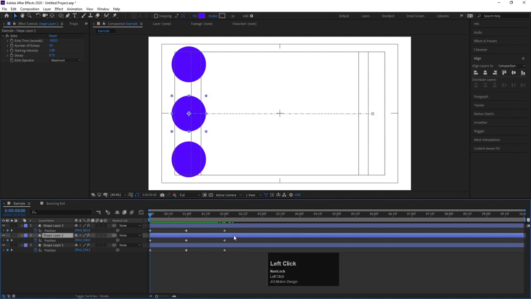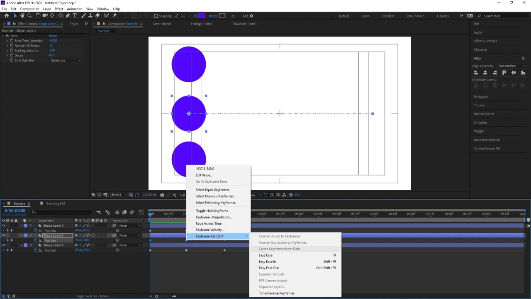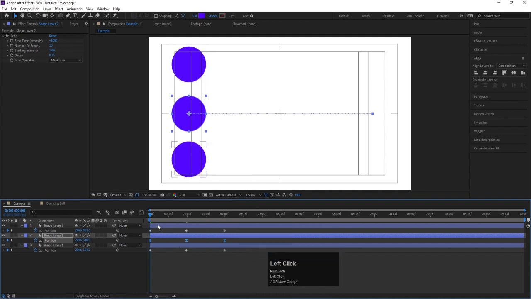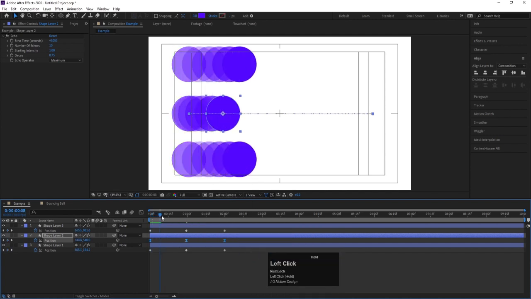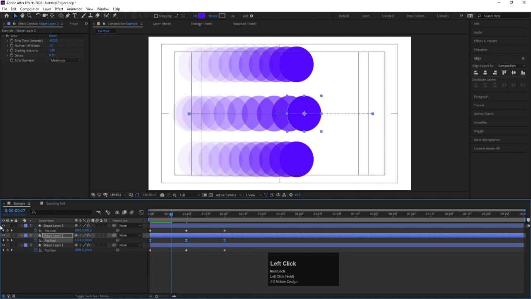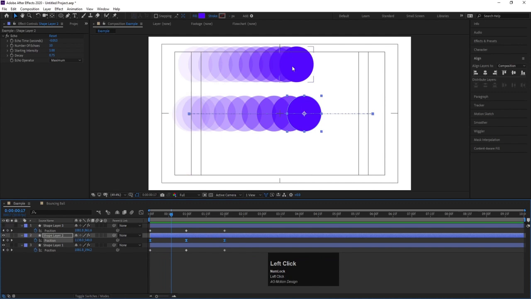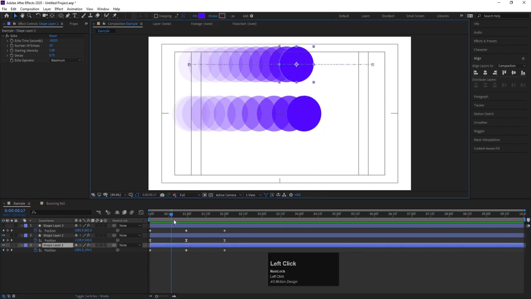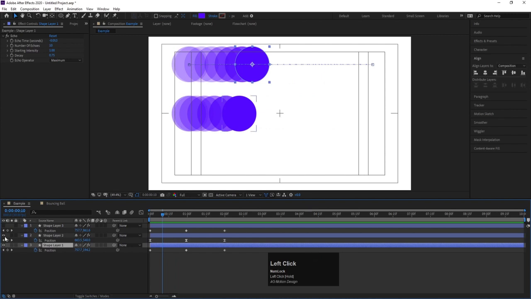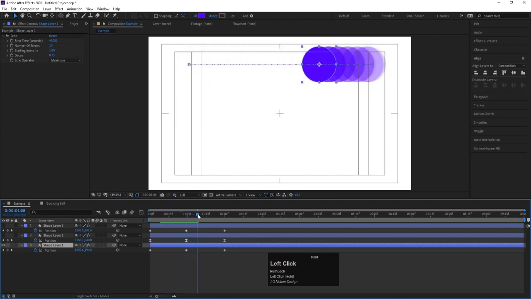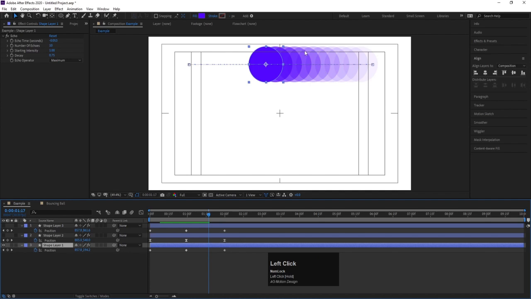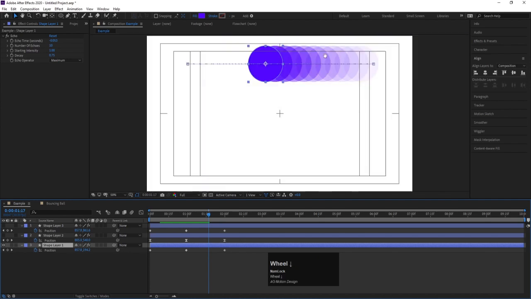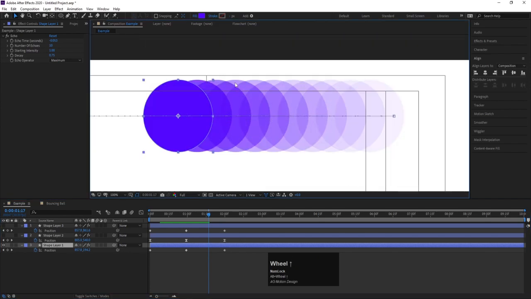Now if I select this second one, and if I select these keyframes, right click, keyframe assistance, and ease in ease out, from the name itself you can understand it will apply ease in ease out over here. If I hide this one and compare these two animations, in the first animation the speed is constant. If you see over here, you cannot see any change in the speed. Even the distance between these echoes is the same.